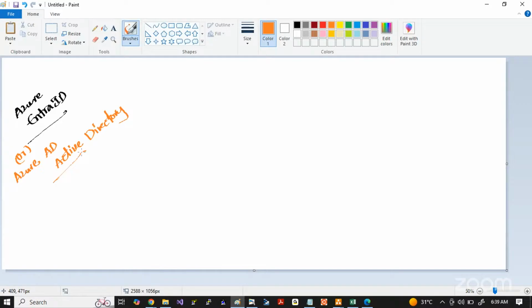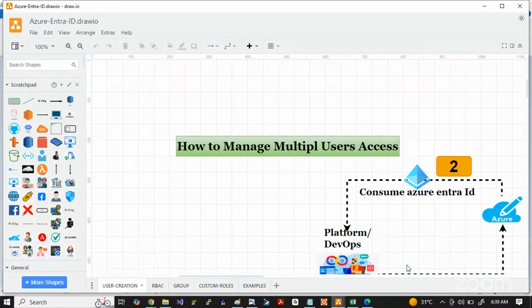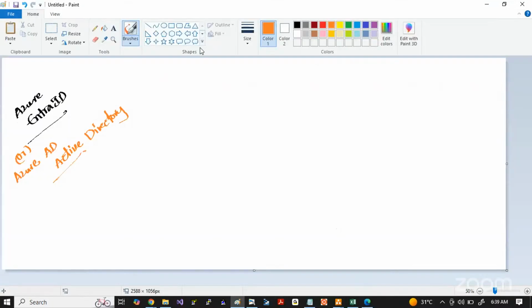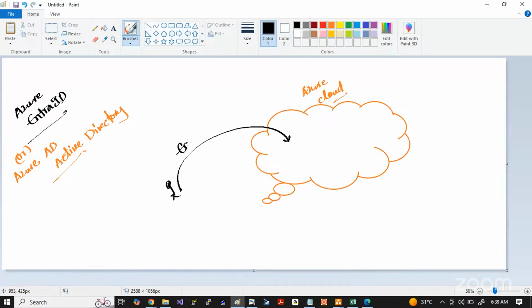Okay. Let's take a small situation, guys, where we will try to address how this is going to be helpful for us. Okay. So now whenever I want to log into the Azure cloud, what am I doing, guys? This is my Azure cloud. Whenever I log into the Azure cloud, I'm giving my email ID and I'm giving my password.